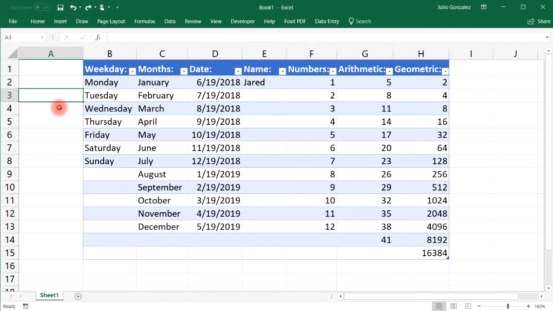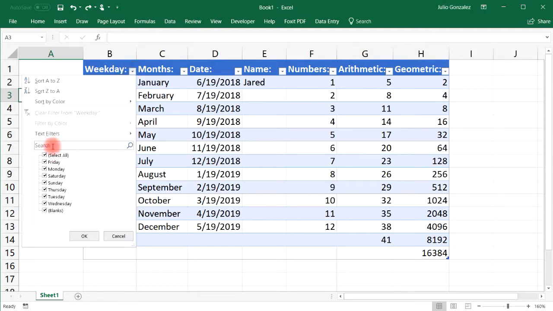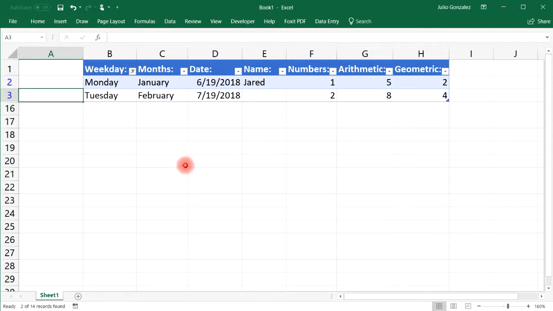Now, to filter out data, we can press this button and we can deselect everything. And let's say we only want to see Monday and Tuesday. Press OK, and thus you can adjust the data that's in this table.